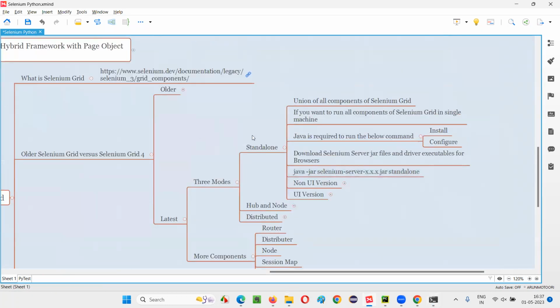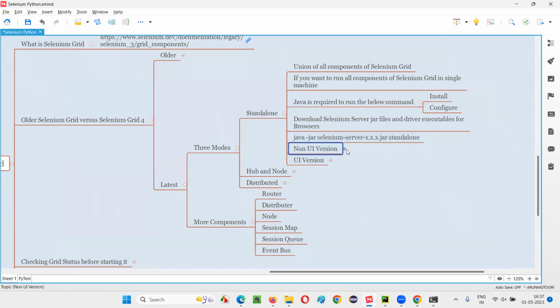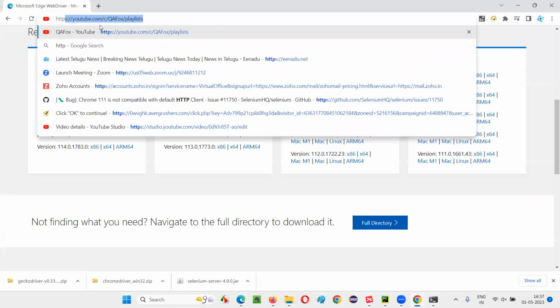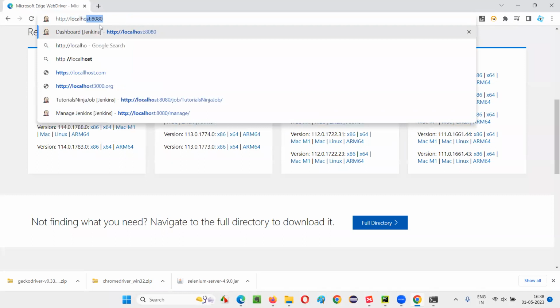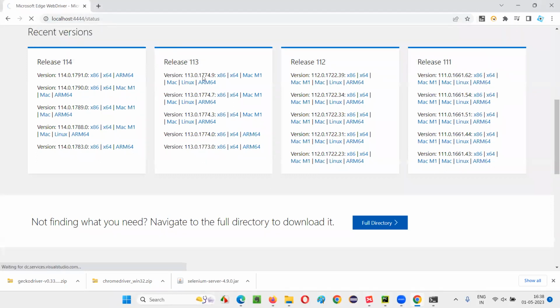There is one URL actually. I don't know where exactly that is, I'll find it out. Yeah, here it is. After running this, you have a non-UI version. You can type localhost:4444/status. So here I'll write http://localhost:4444/status. Type status here and press enter.